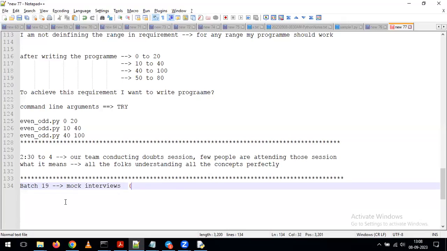As part of the mock interviews, we are conducting mock interviews for all the topics we have discussed so far. Coming to batch 20 people, I will take the mock interviews for you next week. But coming to batch 19, tomorrow I'm going to conduct the mock interviews. Please give your names to the lab admin team.